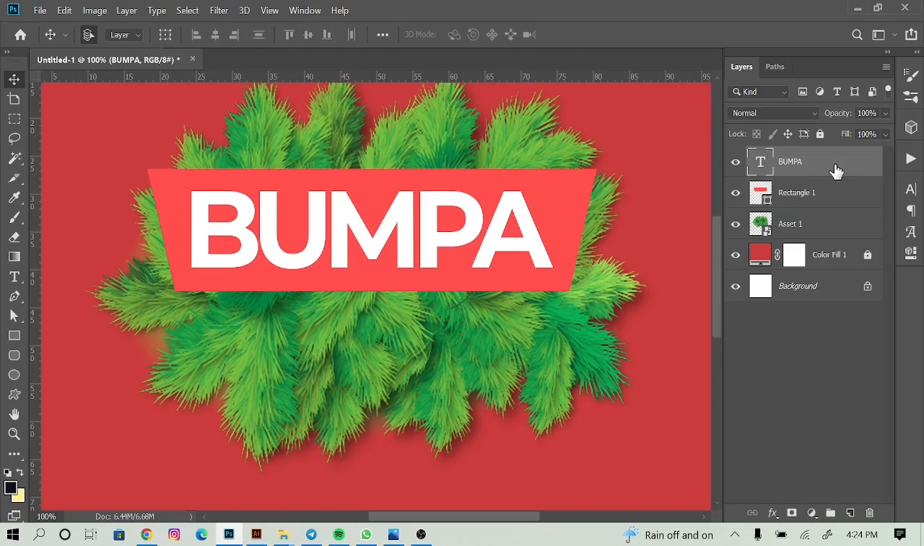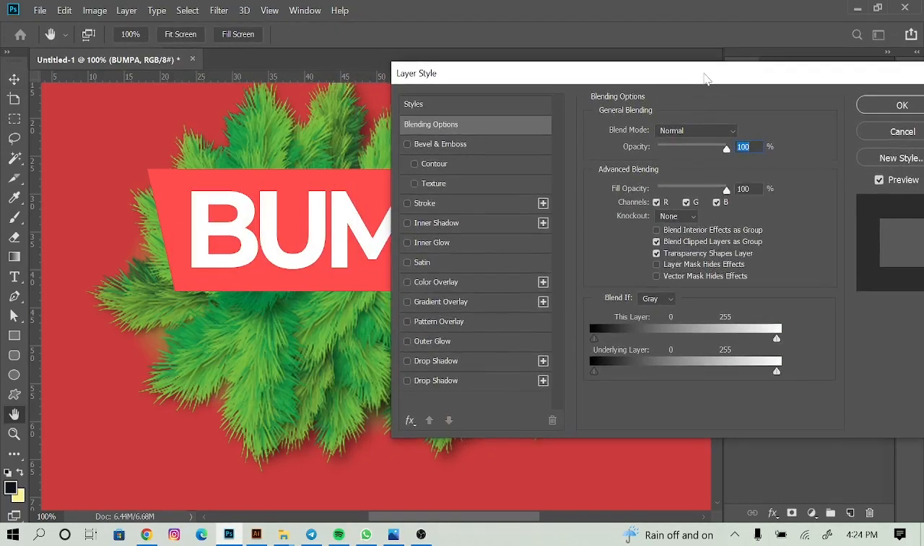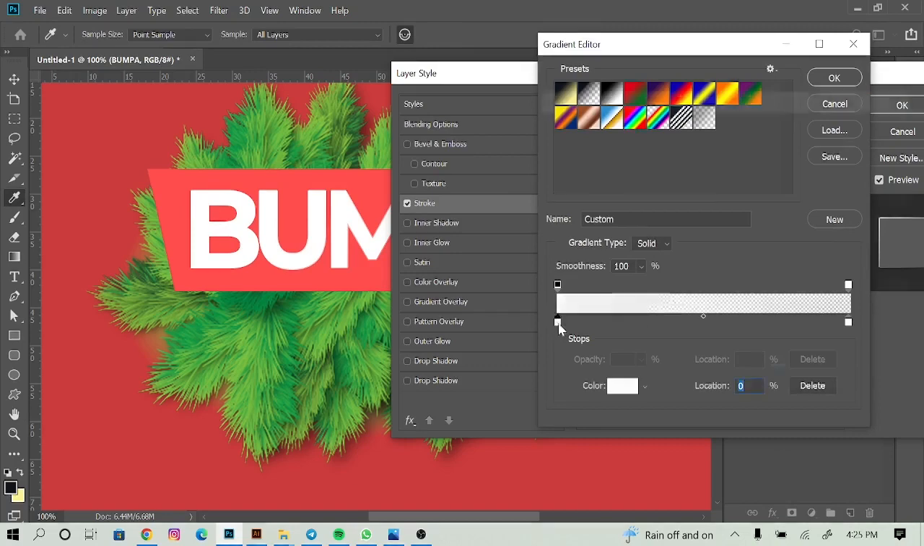We'll be adding our values to this now to give it the full 3D feel. If you've been hearing me say faux, FAUX means fake. So it's not an actual 3D, it's just one that looks like it. So first thing we would do is to add a stroke. And the stroke we would be adding is a gradient stroke. The fill type would be a gradient, not color.